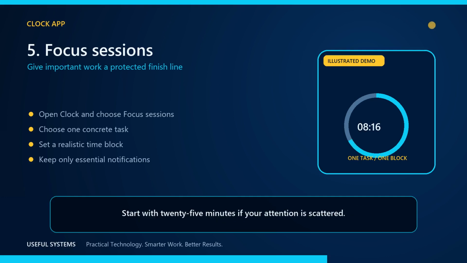Start with 25 minutes if your attention is scattered. Use 45 or 60 minutes for deeper work. A timer does not create motivation. It creates a clear boundary: one task, one block, one visible end.